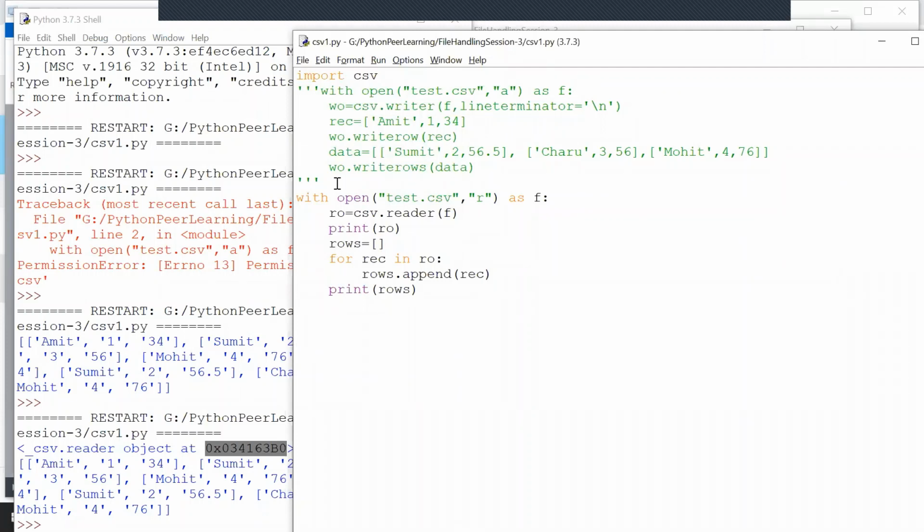So, reader and writer object is over, or should I give more examples? No, sir. Thank you so much. Thank you. Okay, we can continue. Fine. Yes, it is clear.